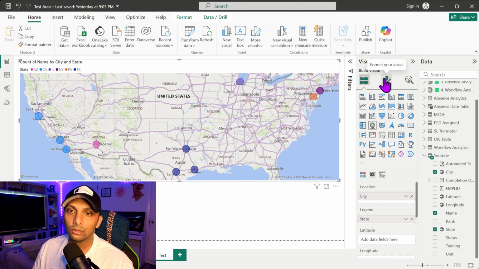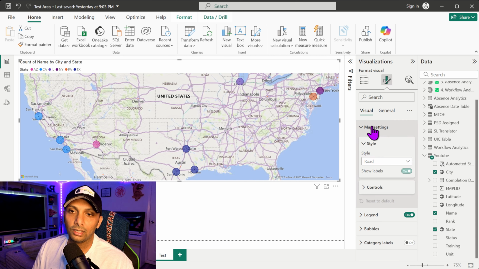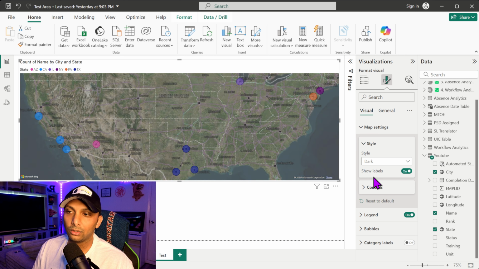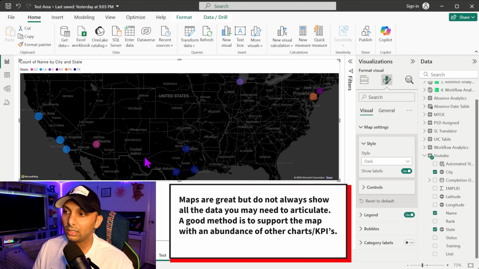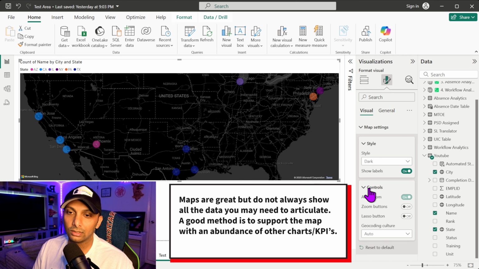And what we're going to do now is go into formatting, and we're going to change the map. So we can change the style to whatever we really want here. We can go Aerial, we can go dark, we can go light, grayscale, and the road, which we're looking at. So let's go dark. And we can see here that everything's kind of hard to see now, right?